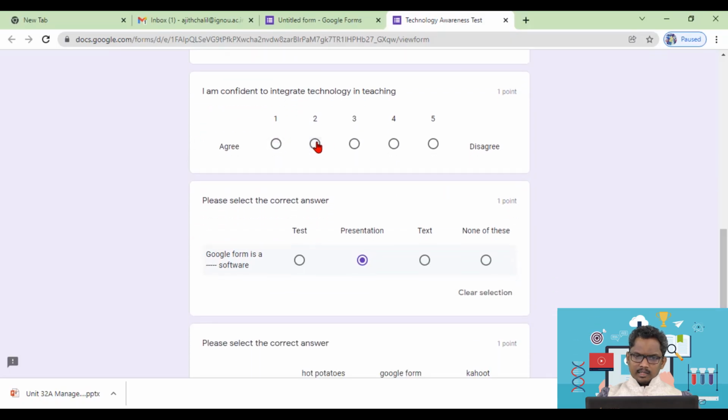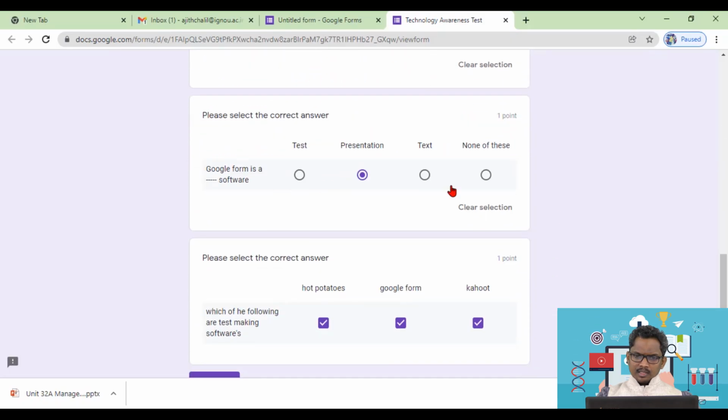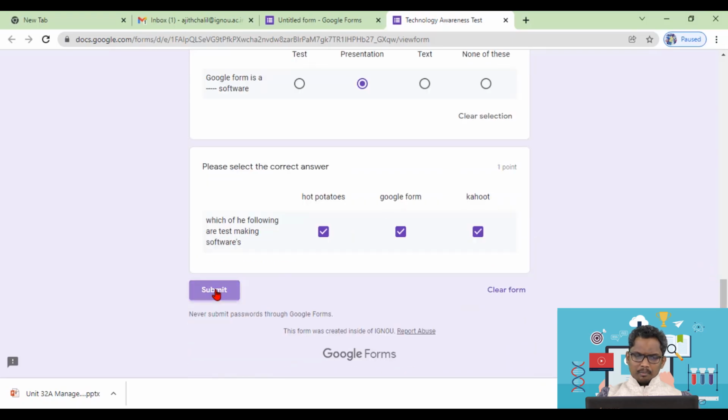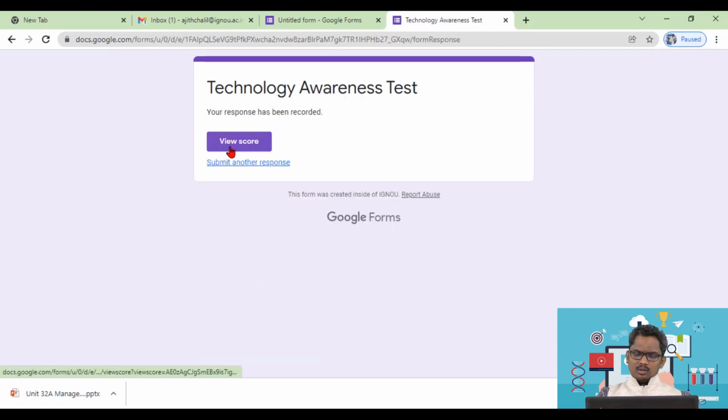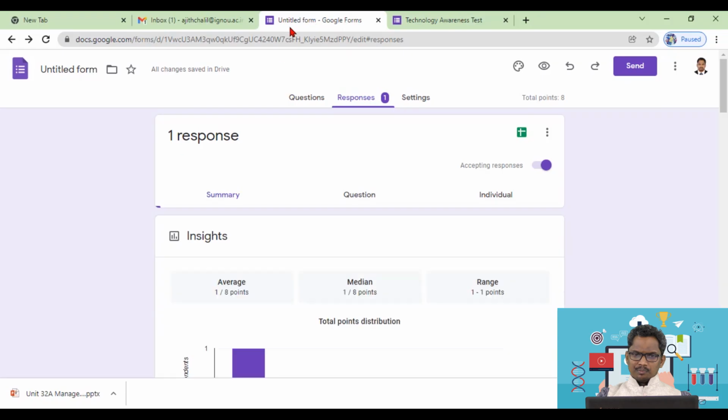I am confident. I am selecting one option. This is already selected. Submit. Once that is done, I can see the score also if I have given that facility. Otherwise, let us come to the question paper. You can see earlier it was 0 here. Now there is 1 response. To get the responses, you can download to Google Sheets by clicking this plus symbol, Google Spreadsheet. You can also see 3 dots here.